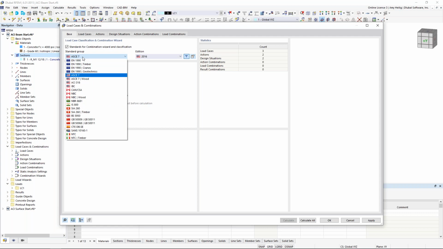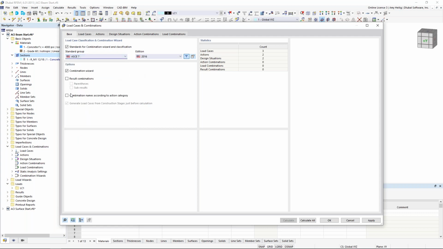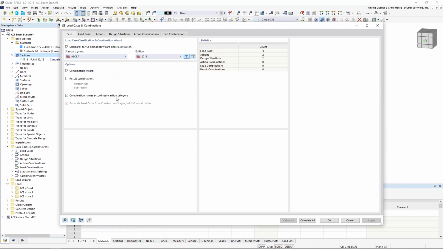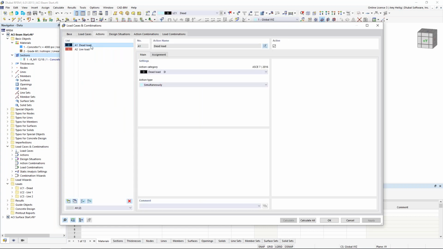Remember, this is what we set under our base data, but we can go ahead and make a change to a different standard here. I also like to activate this option, the combination names according to the action category. Under the actions, we have both dead load and live load defined. Because we have two live loads under our load cases, we need to tell the program how to combine these within the load combinations, whether that's together or separately or alternatively. So we can choose those options from the drop-down box here.